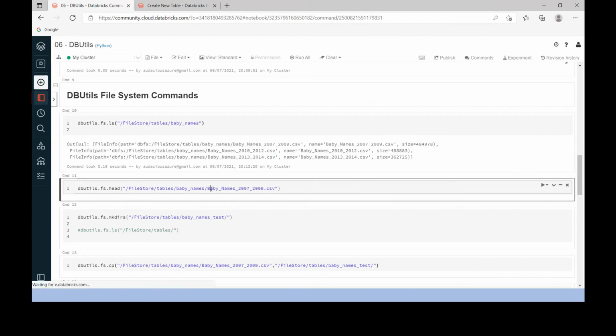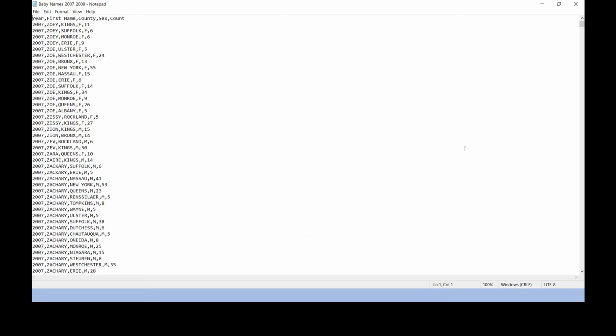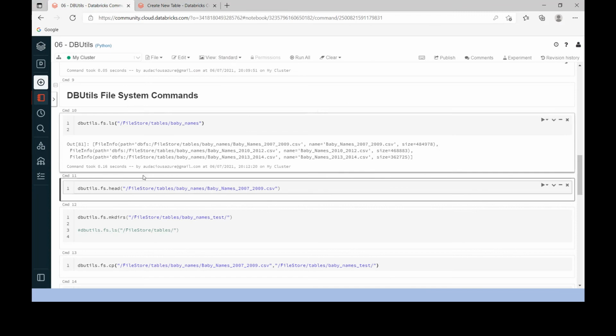Moving on to the next command, head. Head is basically used to display the content of a file. For example, I want to see the content of the file baby_names_2007_2009. So how can I do that? This is the file baby names 2007 to 2009, and the content of this file is this one. I want to display this output in the Databricks system, so I can use the head command.